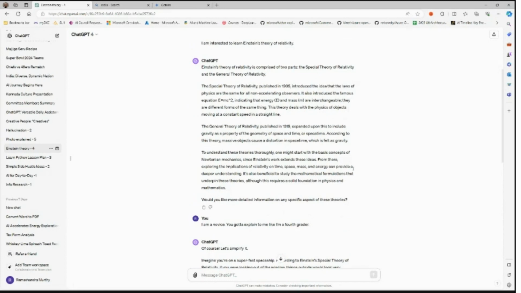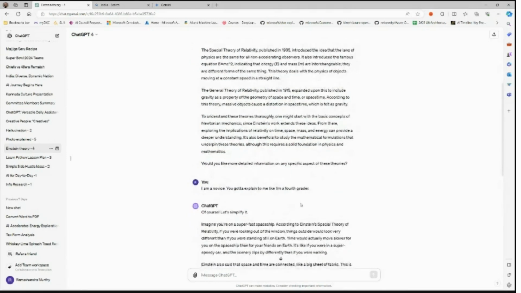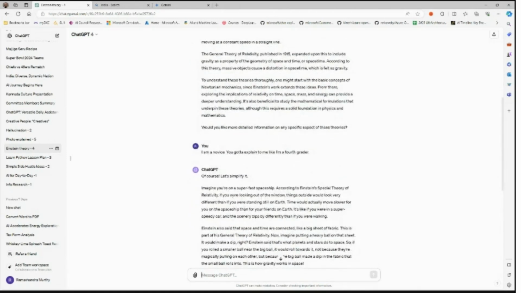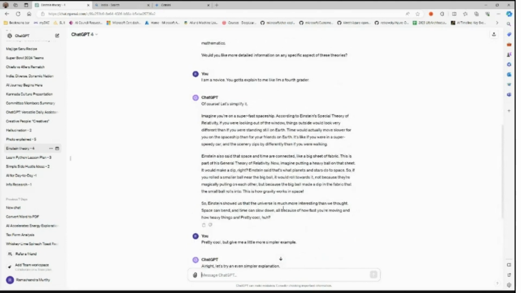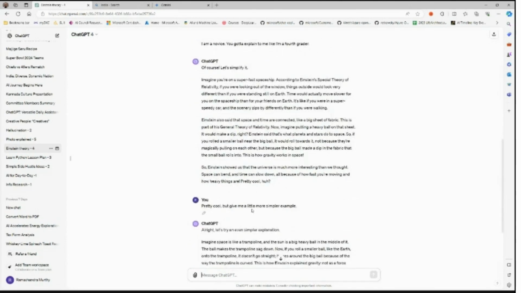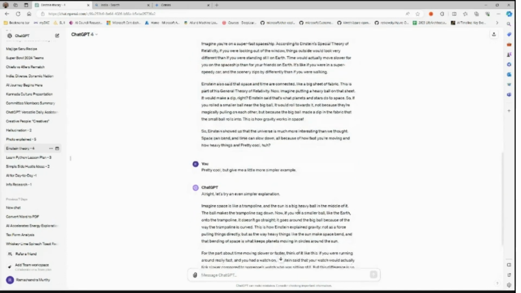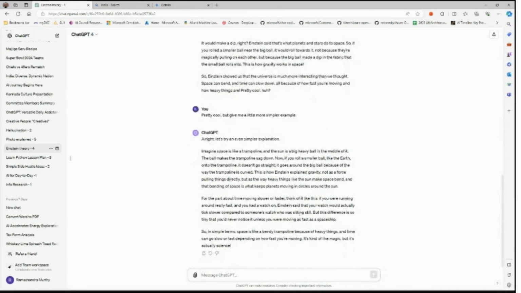So I thought maybe this is the kind of thing I wanted to learn now. I said, hey, I'm just a novice. Give me an explanation like a fourth grader thing. And it gave me basically that information. It was talking to me. Pretty cool. And it gave me a little more with an example. Then it gave simpler examples.